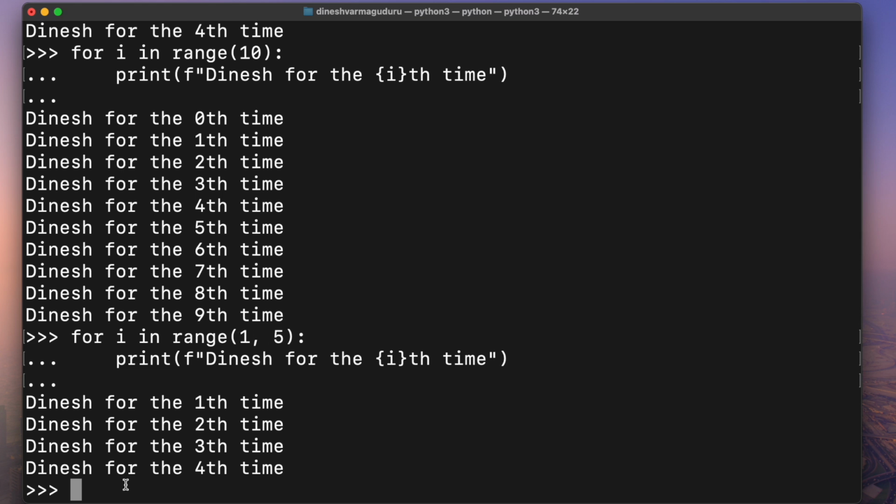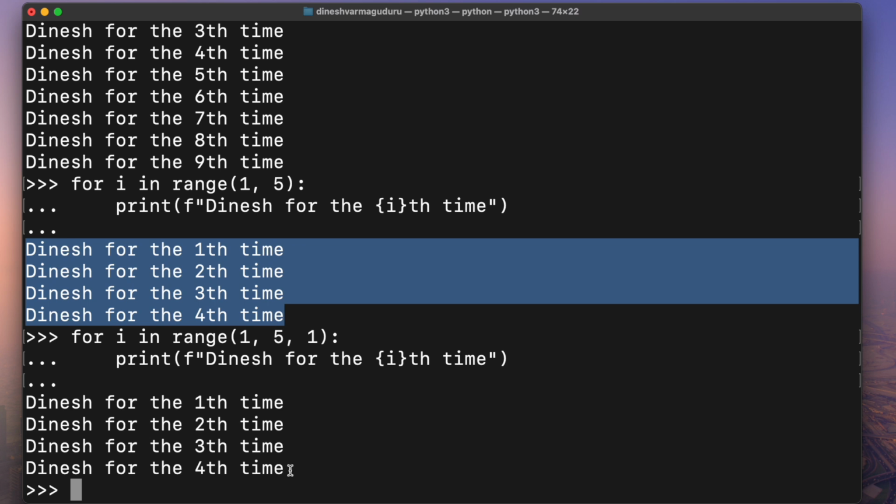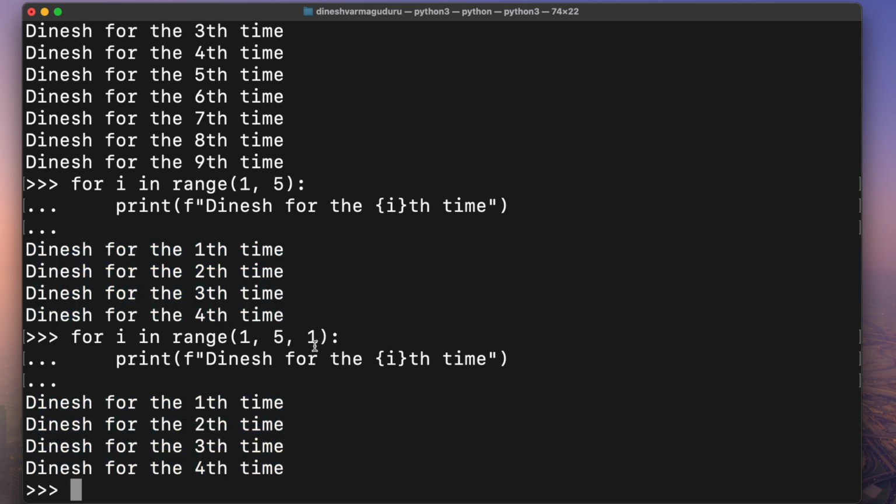I said that range will accept three parameters. The first value is the start of the range, the second one is the end of the range, and the third one is the step, which is ideally 1 in a default scenario. So in this case, the step is assumed to be 1. If I use these three values, 1, 5, and 1, and run the same code again, it will print the same set of lines because there's no change. Now let us try to change this step and see what happens.